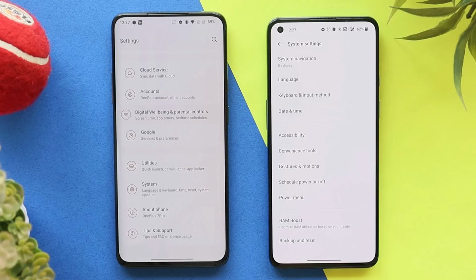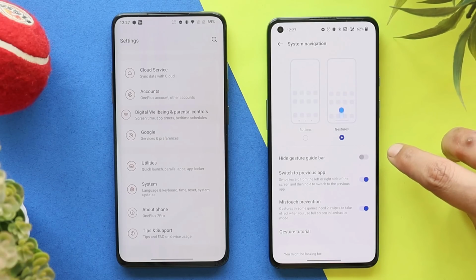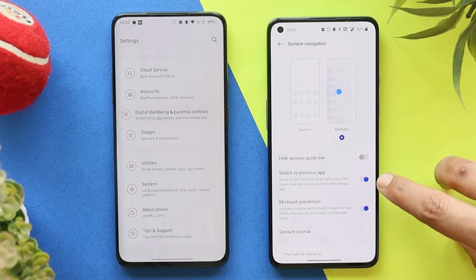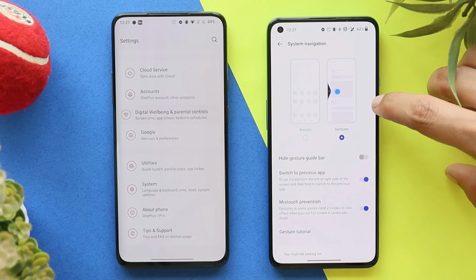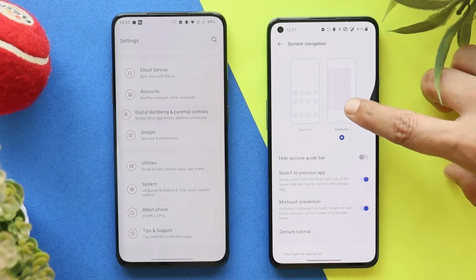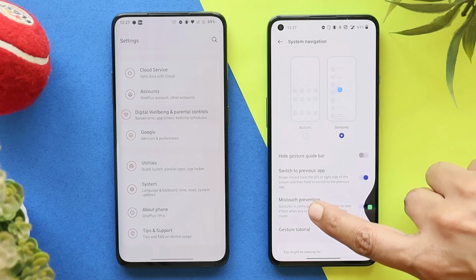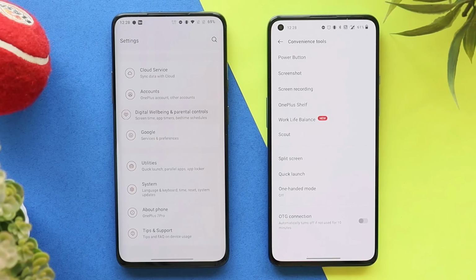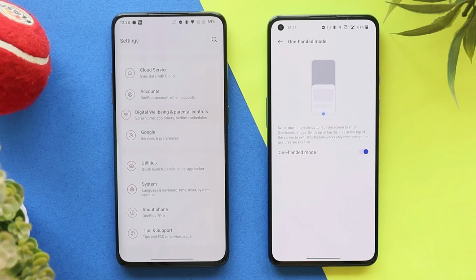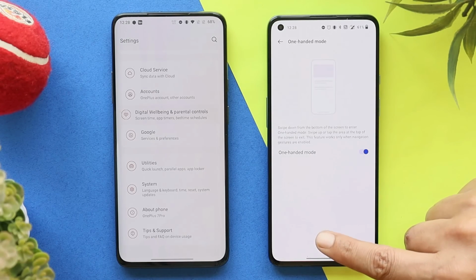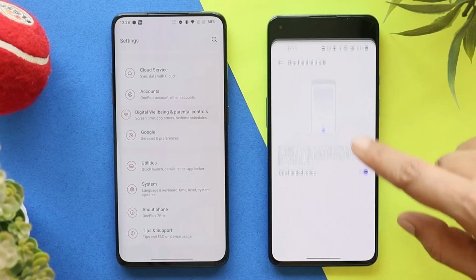And there are a few more things which have been added with OxygenOS 12. One of them is under system navigation. So here we have an option called switch to previous app. Whenever you use full screen gestures to go back, you just have to swipe and hold. That will give you an option to switch to the previous app. Then under convenience tool, we have one-handed mode. This was added by OnePlus on OxygenOS 11, but later it was removed. And this feature works pretty well on OxygenOS 12.